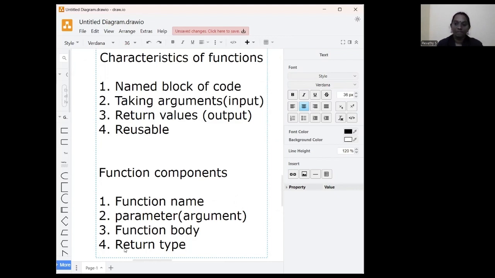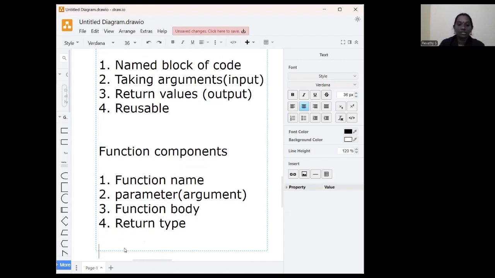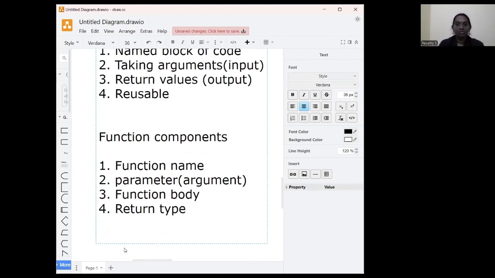First one is function name, that is mandatory, and then parameters or arguments, that is optional based on the solution; we can give a parameter or we can't give a parameter. And the body of the function is the computation set of statements we are going to execute. And the last one is return type. What type should it return? It should return an integer or a character or a float or a null value or a void. Something else should return from a function. So these are the components used in a function.